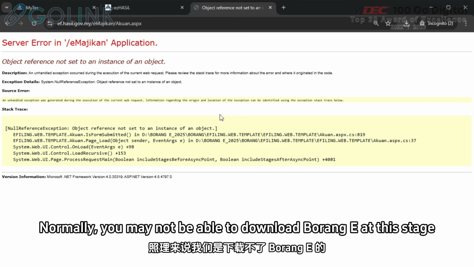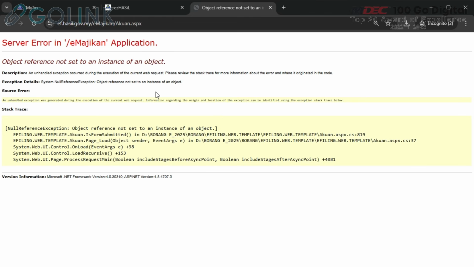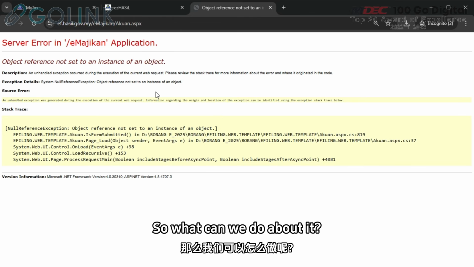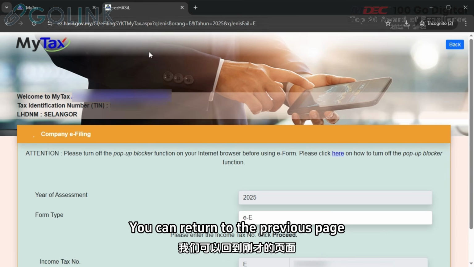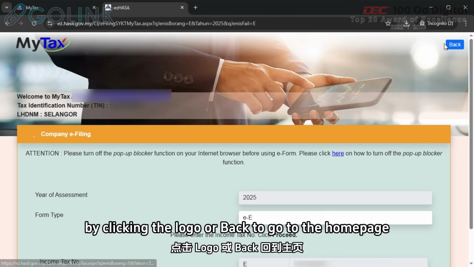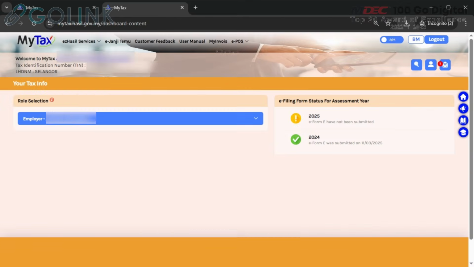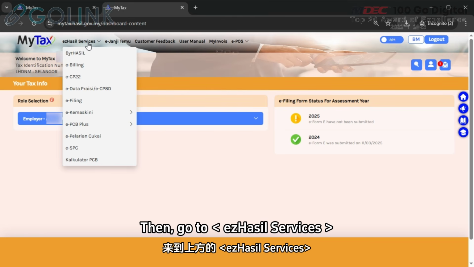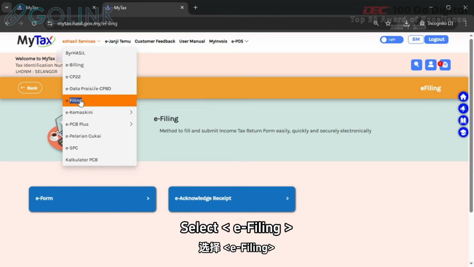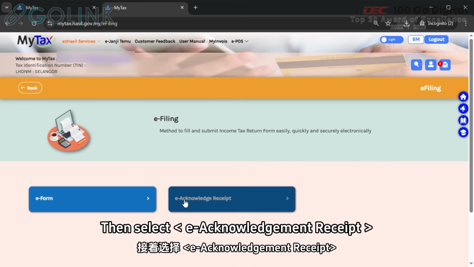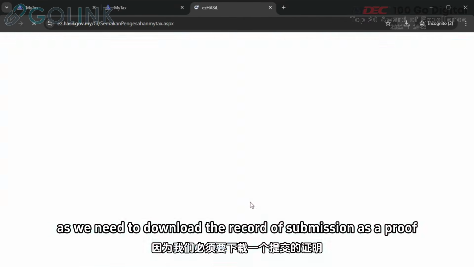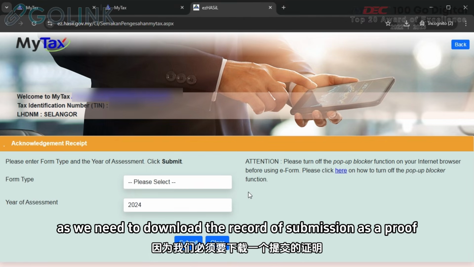Normally, you may not be able to download Borang E at this stage. So what can we do about it? You can return to the previous page by clicking the logo or back to go to the home page. Then, go to Easy Services. Select e-filing. Then select EA Acknowledgement Receipt, as we need to download the record of submission as a proof.